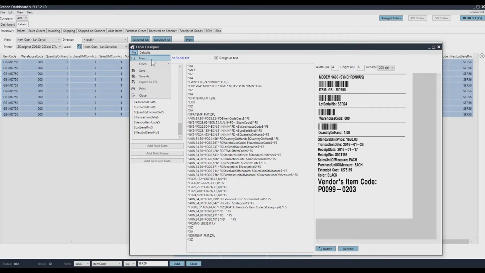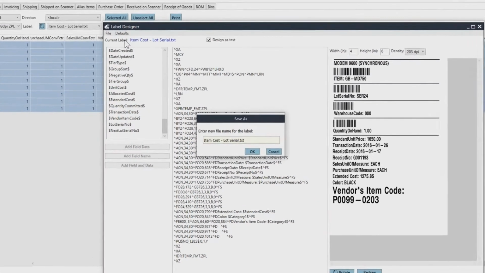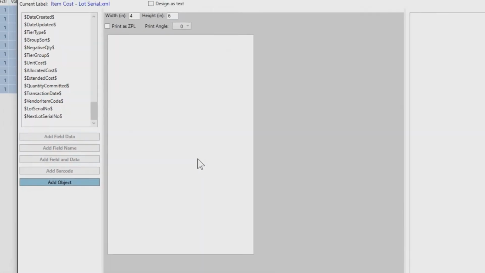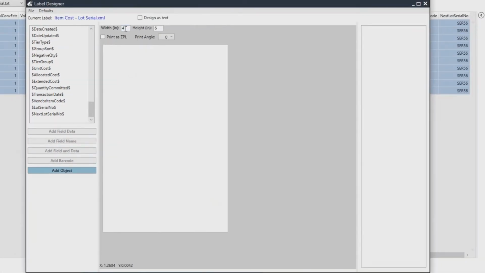When I create a new label, I have the option to include either a TXT file for Zebra printer language or an XML design so that I can easily design my own label here in our user interface. To begin your design, set the width and height near the top of the screen.